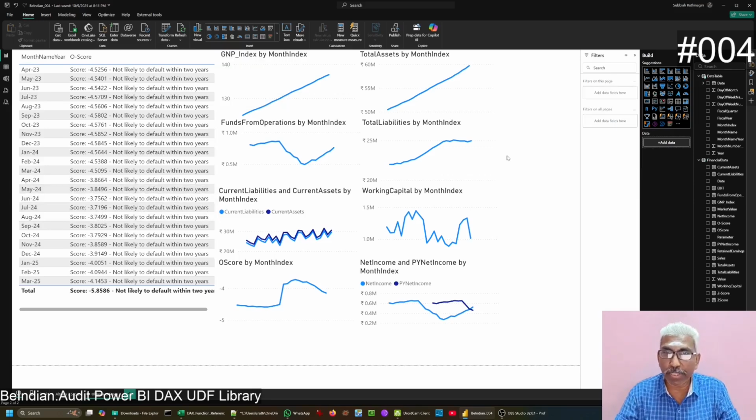In the series number 3 and 4, we were seeing about ultimate Z-score and Ohlson O score. Both of them are mainly used by auditors and investors to predict the probability of a company going for bankruptcy in the next 2 years.